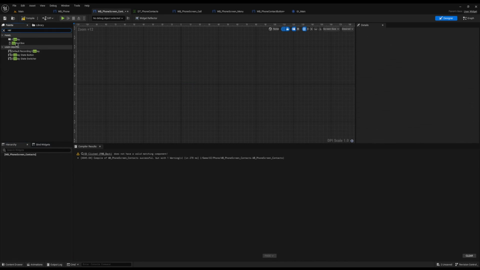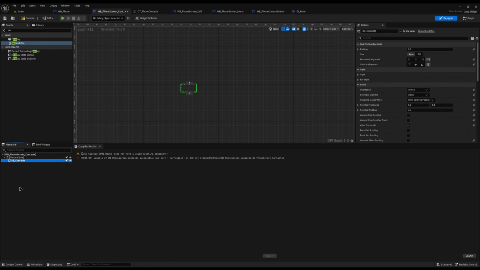And I'm going to come and add in a vertical box that I'm almost sure we deleted at the beginning. And I'm going to paste in the scroll box. I'm going to make sure that the scroll box is ticked for fill, which means it will try and take up as much space as it has access to. Meaning if there's nothing there, it will take up the full space of the phone. If there is something there, it'll take up as much as it can.